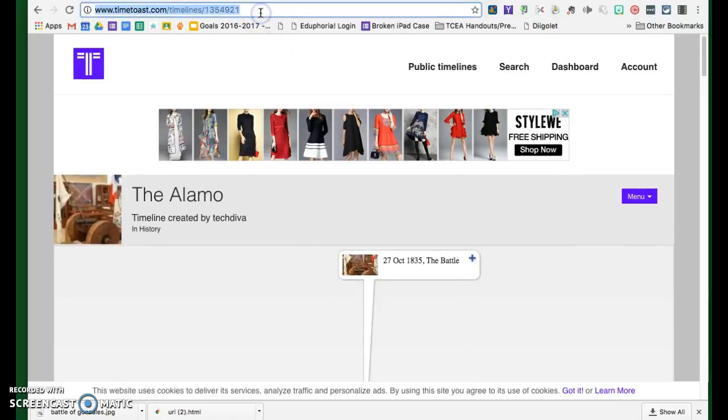And you're going to highlight the URL up here, and you're going to Command C to copy, and then you're going to go back over to your Google Classroom assignment and click where it says Add a Link, and you're going to turn that in, Submit. Okay, I hope you got a grasp of how to turn in your timeline.